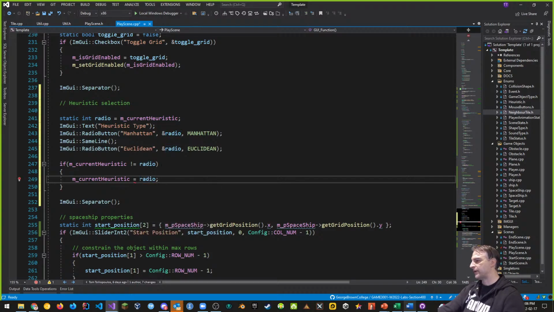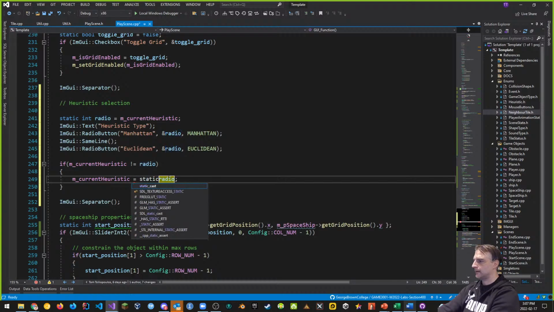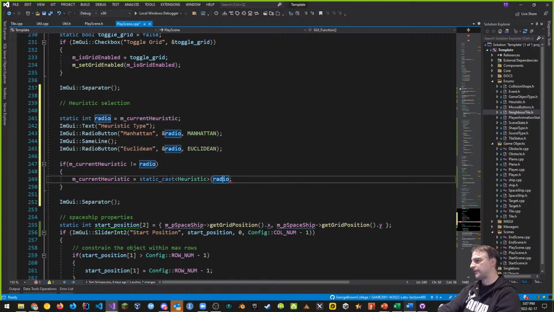And now we have a bit of a problem. It says, wait a minute, I don't understand. Why can't we set this radio to the heuristic? Well, the problem is we're converting from an integer to an enumeration. And to do this properly, we need to statically cast the integer back. We're going to static cast the integer as a heuristic, and this converts the integer to a heuristic value.